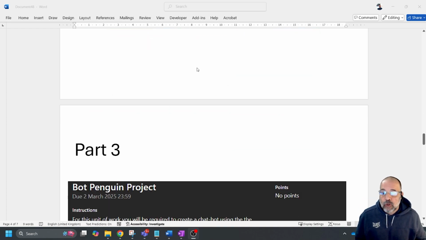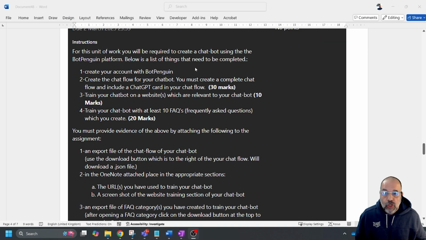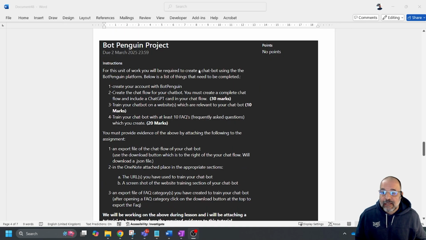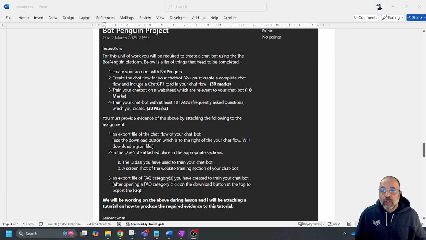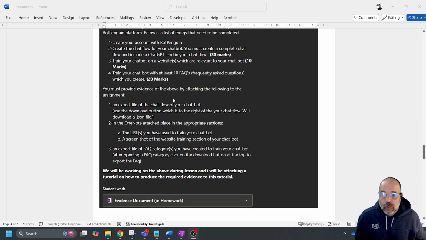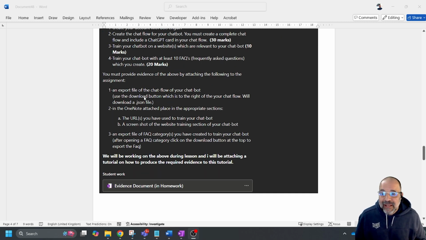The final part of your project was actually creating the chatbot. In Teams, again, I gave you all the instructions for what you had to do: create your account in BotPenguin, create the chat flow in BotPenguin, and train it to use specific websites and certain frequently asked questions. Again, all of this we're going to see now that we're going to start creating the chatbot. At the bottom, this is what I expect you to submit in the assignment as evidence of your chatbot, because I'm not going to have access to your accounts.